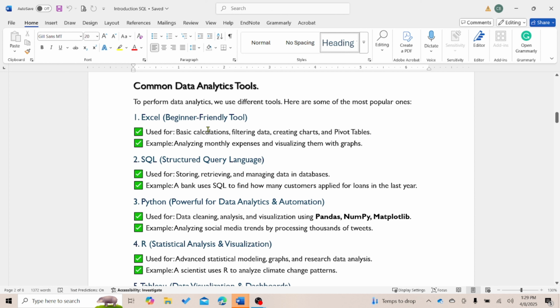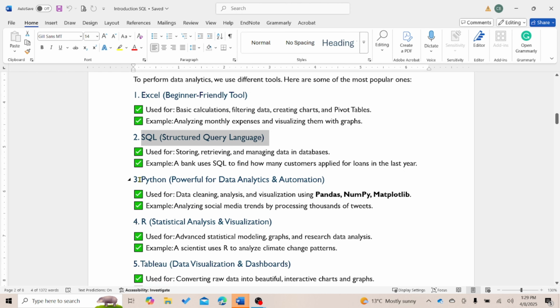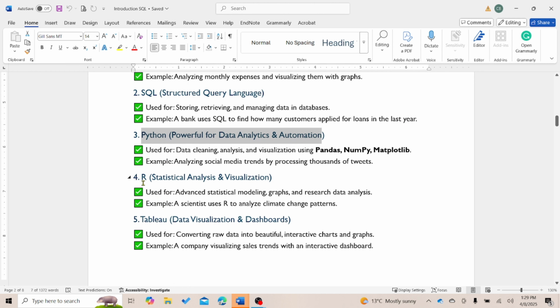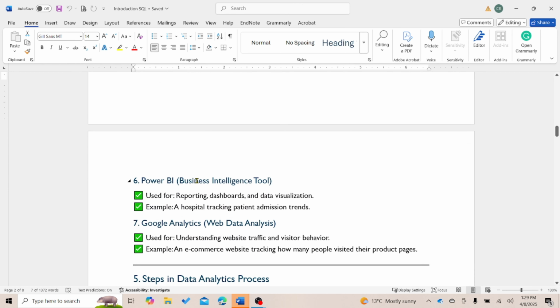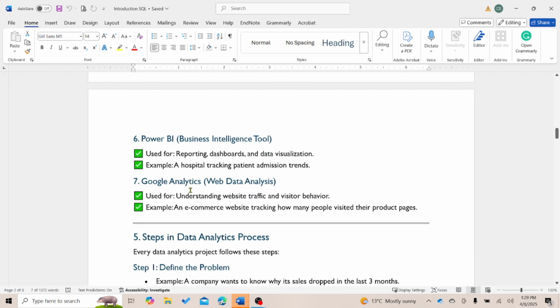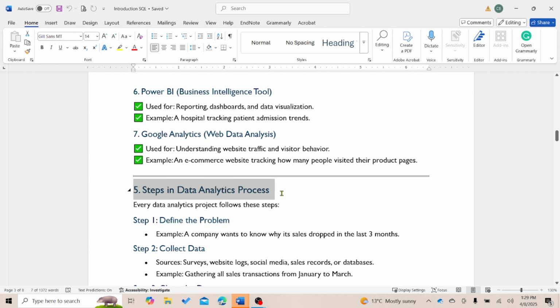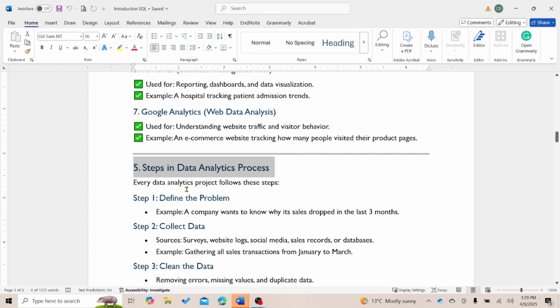Among all the data analytics tools, I am going to learn Excel, SQL, and basic Python, and it will be my last course. I'm not going for R or Tableau. I'm going to go for Power BI. And let's understand the steps of the data analytics process.